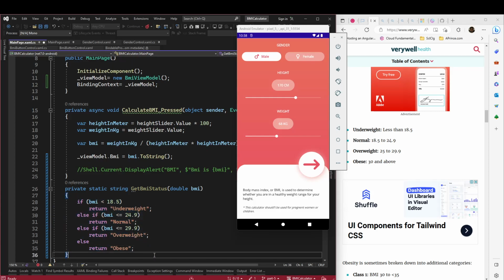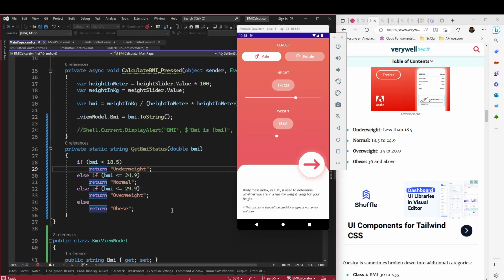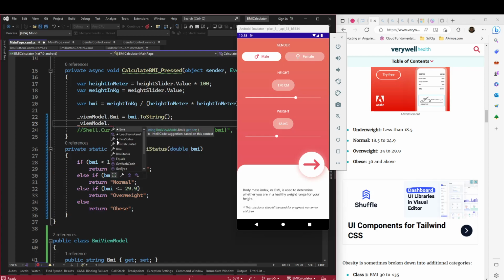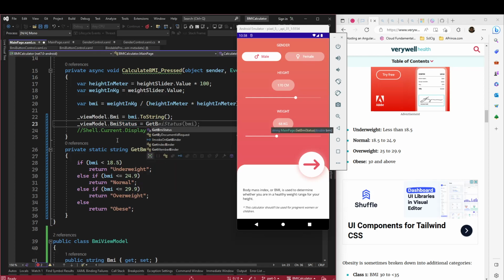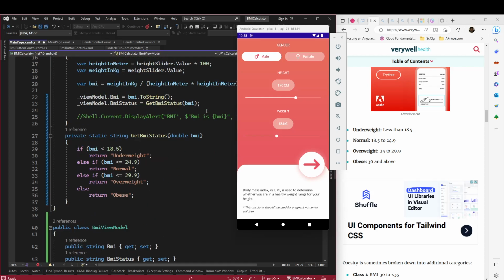You could have a switch case statement or any other approach you want. So for this, let's have _viewModel.BMIStatus equals GetBMIStatus, and we will pass this BMI. So we have this, and after this we need to set IsCalculated.